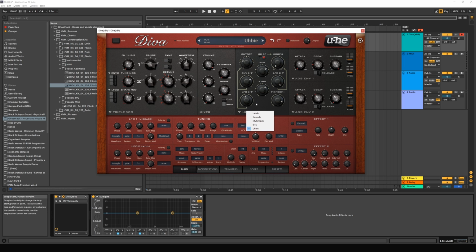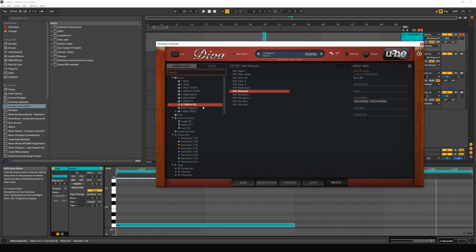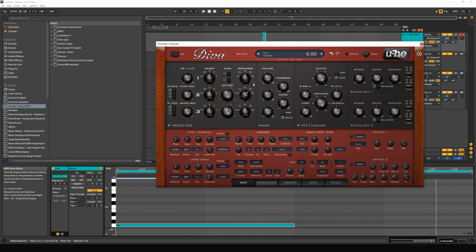And that's it pretty much for the filters. Next up, we're going to get into the envelopes. Okay, so onto the envelope sections. All I've done here is I've just gone back to presets, to the templates here, and enabled the mini poly again, so that I've just reset the patch.